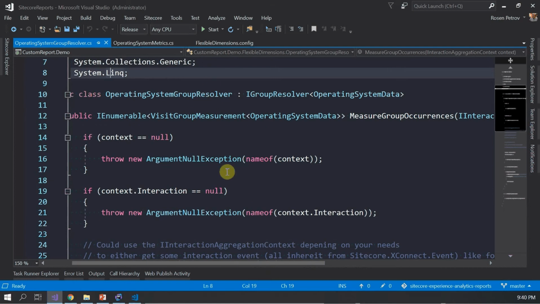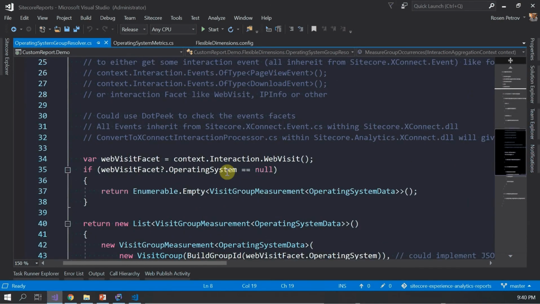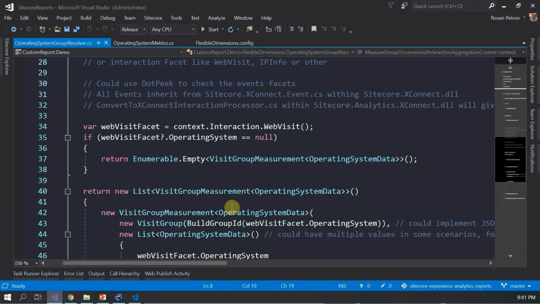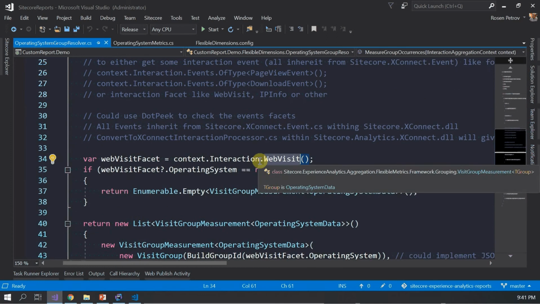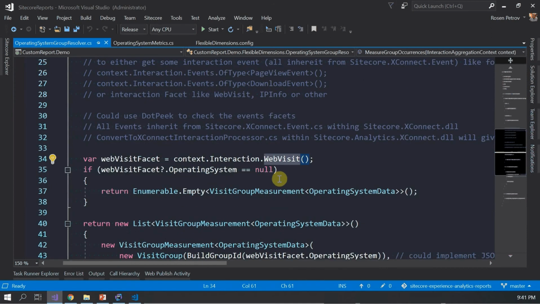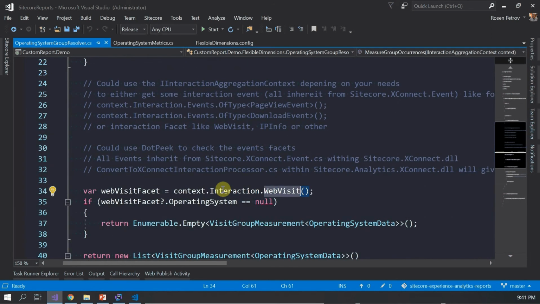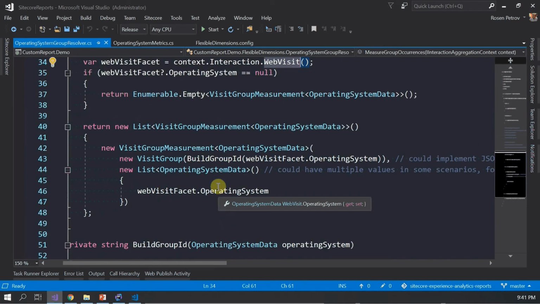And this class here, the resolver, basically takes care of defining the group, resolving the group based on the data we get there. So in our example we get the operating system from the web visit facet, but you could also have scenarios when you want to read different events or different facets, and I just put a couple of hints where you can find stuff with .pik.